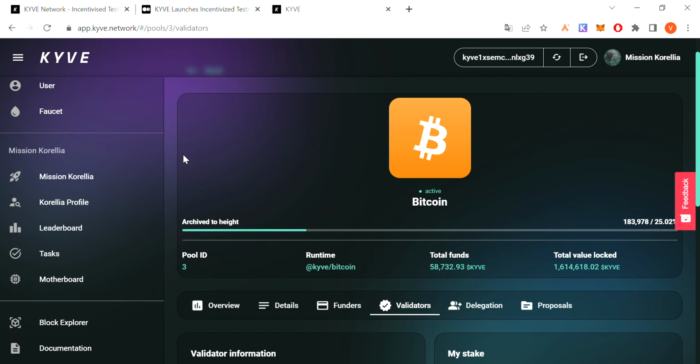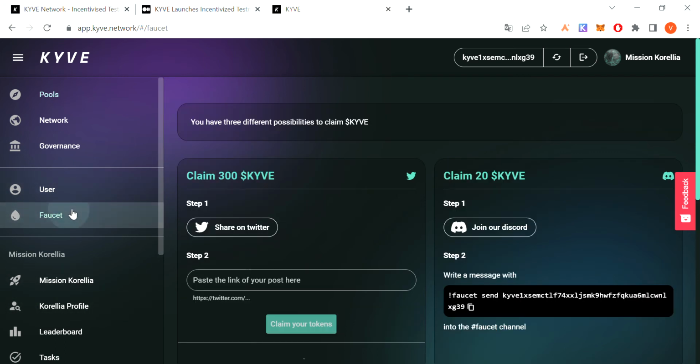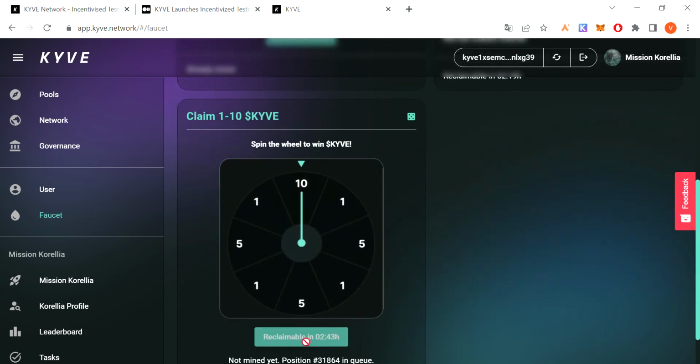Okay, so basically this is the explanation for this delegation way of proceeding and the validator tasks. But I can also use the faucets. Right now I can't because I already did it, but I just have to copy paste this one in the faucet in the Discord, and this will give me some more points. I can spin the wheel here to have some more points.